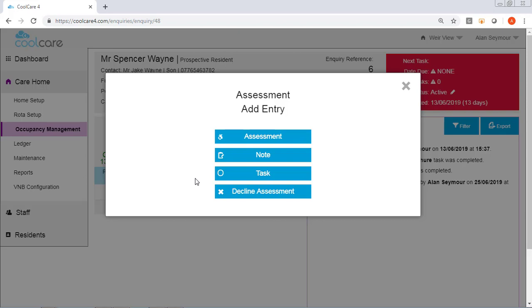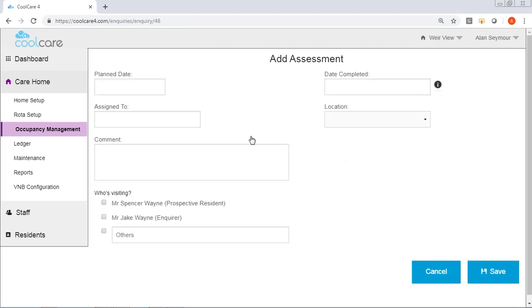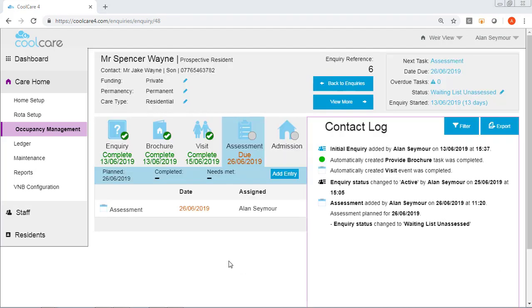If you ever want to decline a main task, you would click on this, and this would then deactivate the enquiry, and it may ask you a reason for this happening. In this case, we're going to put an assessment on. Click assessment, and then we will now complete the form. You will enter the plan date, who it's assigned to, and who's visiting, in this case the prospective resident and the enquirer. And you can put in the location, in this case on site, and save it. You will see now that the task is shown as due, and this now appears in a new line underneath.